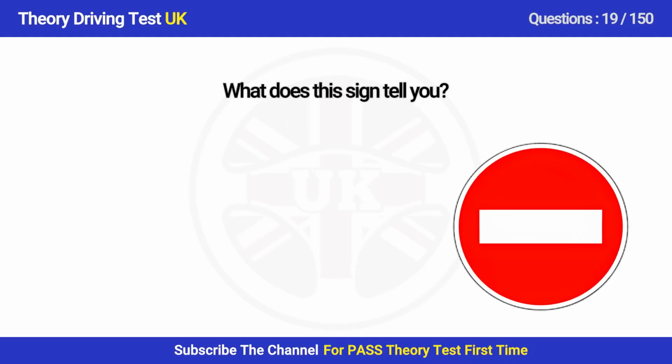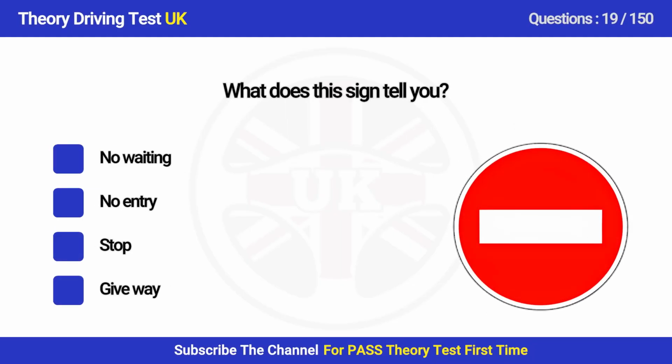Question 19. What does this sign tell you? A. No waiting. B. No entry. C. Stop. D. Give way.